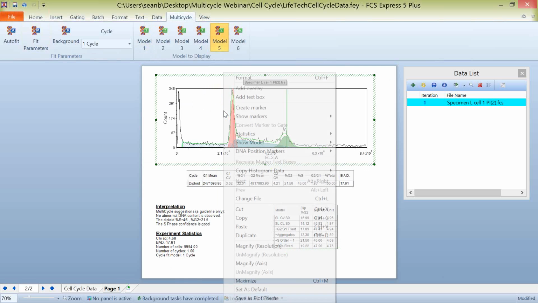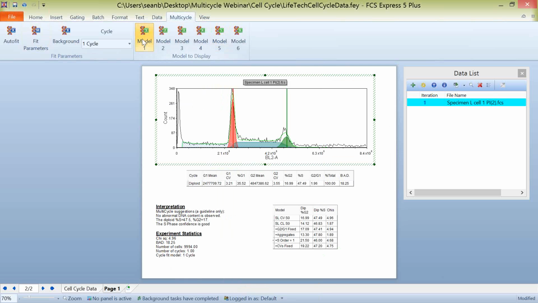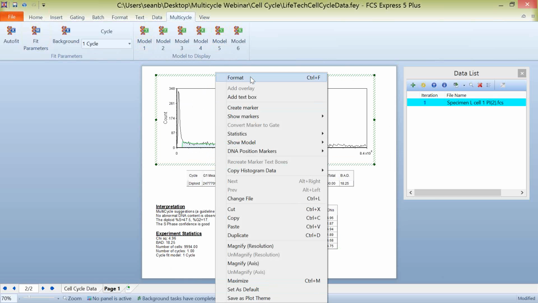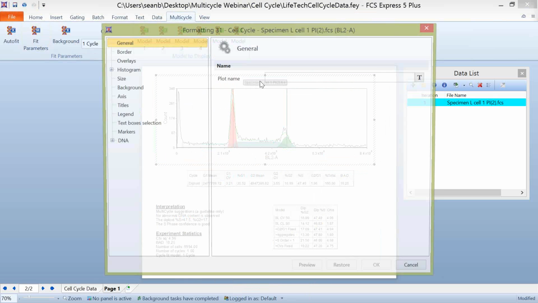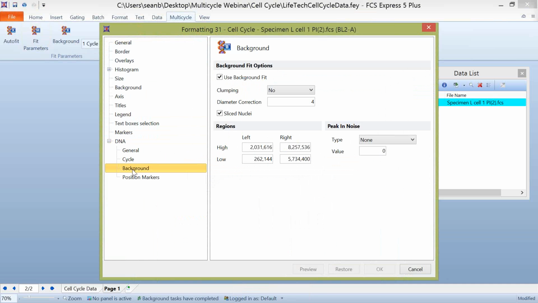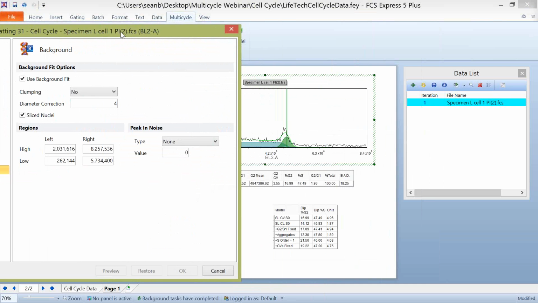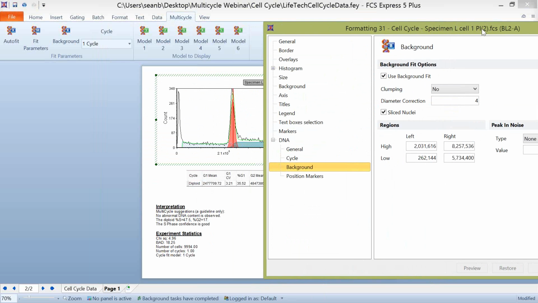Now, the other options that we have in here are essentially for the background modeling. And you can see here, again, we have the background or the noise for this data highlighted in a blue hatching. And if we right-click and choose Format, we have an entire section here for background fitting. This is all, again, provided by Multicycle with the advanced version. This isn't in the free version.